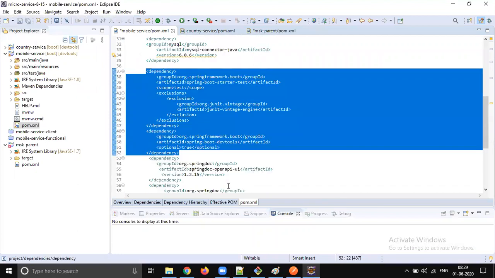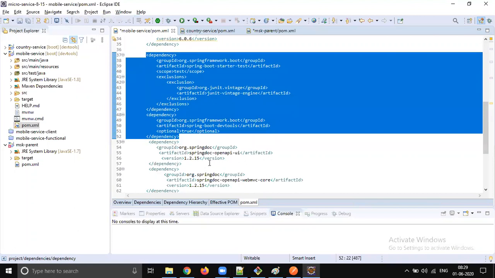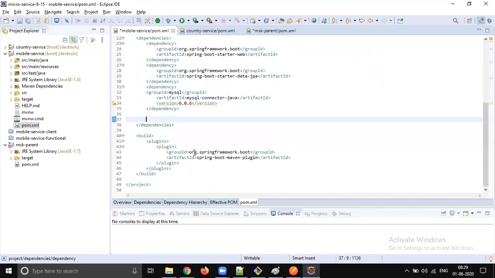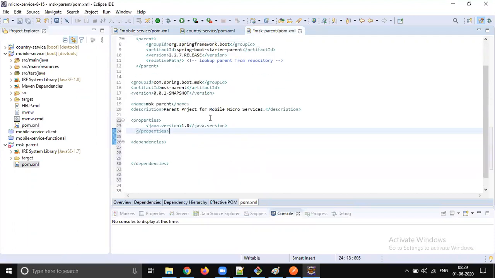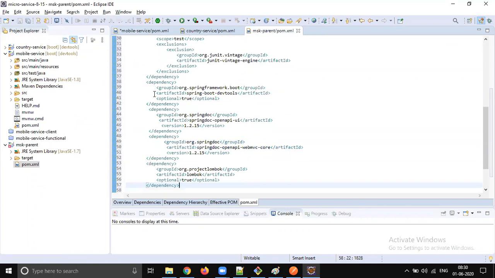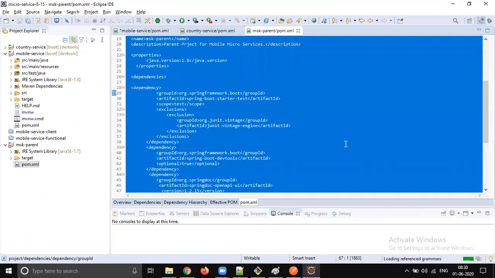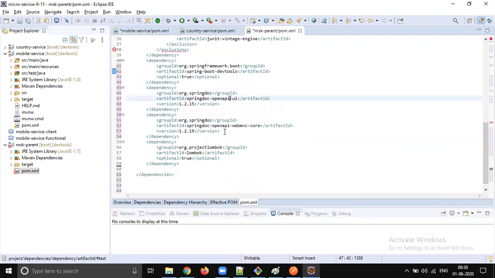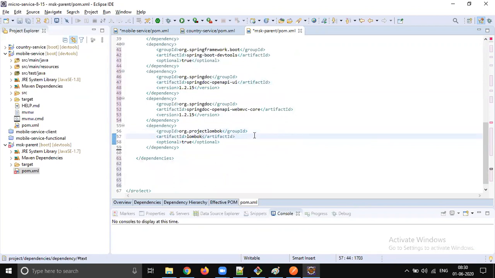DevTools is common. OpenAPI is common. Project Lombok is common. So let's remove this and put it in the parent dependencies. The test module is common, Boot is common, sorry, DevTools is common, OpenAPI is common, Project Lombok is common, right? So let's save this because those are common.